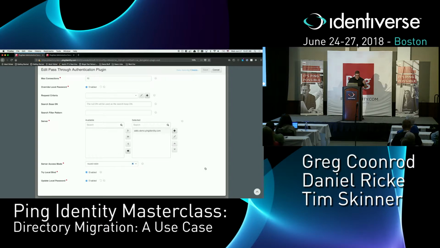So along with the password agent, this is the other method for password synchronization. A couple of things I'd like to call your attention to. It's not just one server. We can put in an entire list of servers we want to be able to proxy authentication to. And then the key thing, as Dan mentioned here, is that local bind.